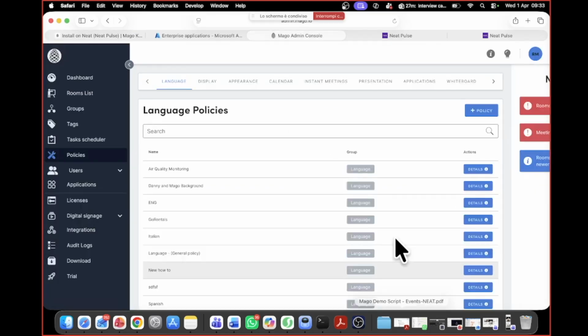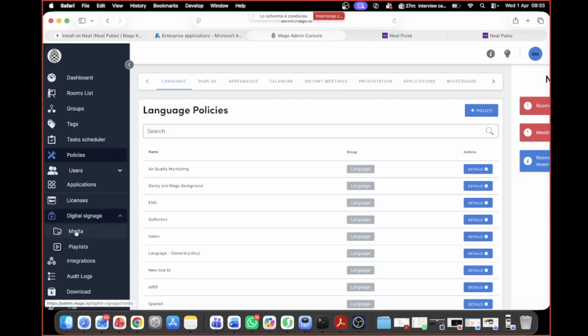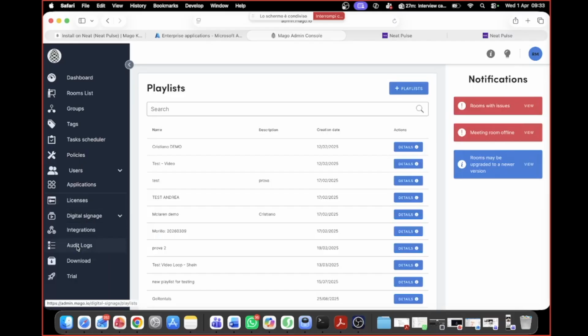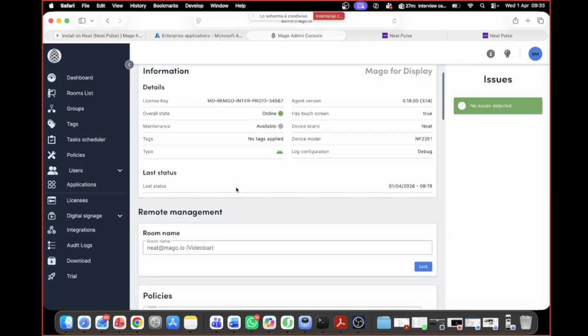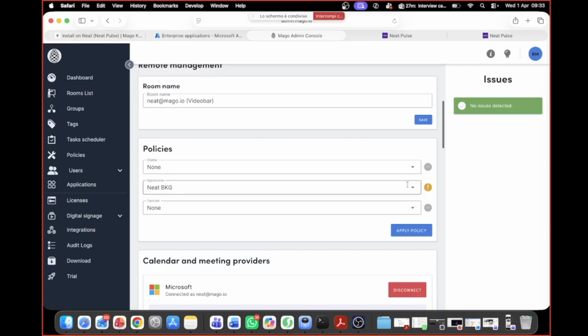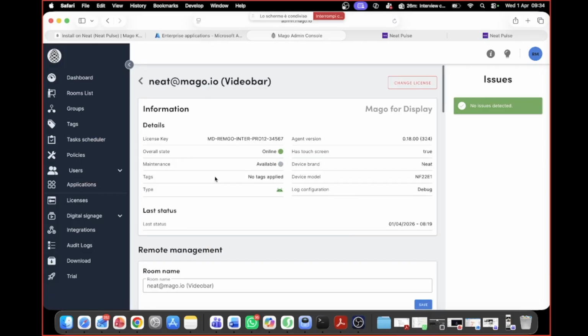So policy for language, display, appearance, calendar, instant meeting, and digital signage. Here you can create import media and create playlist, and then on the device you can assign a playlist. An example, Neat Mago video bar. You can assign a digital signage playlist that is inside the policy of appearance. In this case, this policy have no digital signage, and yeah, that's the second step.